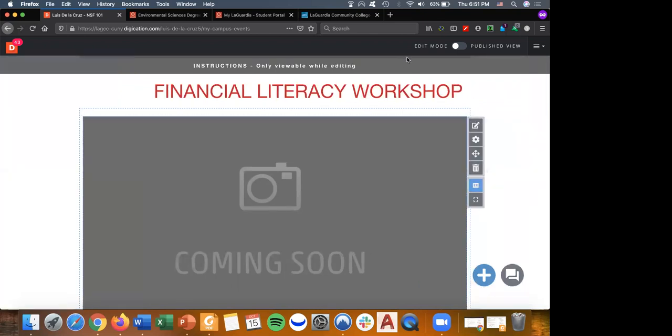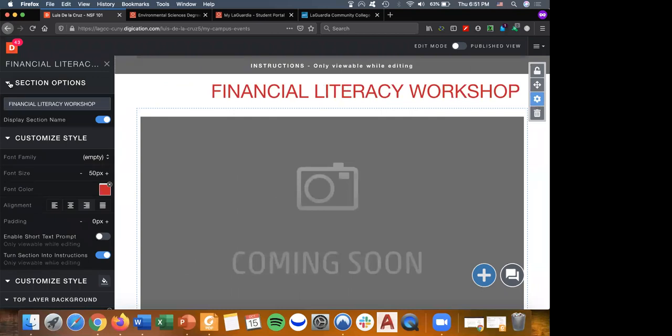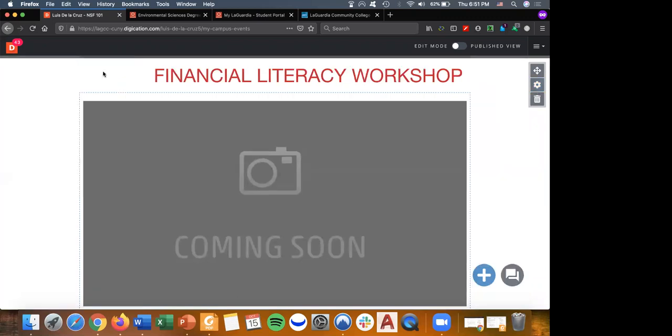Once you're here, so for example, in the financial literacy workshop, then you are planning to post that specific document here. You're going to post that document here. I need you to click the gear icon, and then you click section options, and then you click turn section into instructions. Once you click it, then you publish pages, and then I will be able to see it. If you post your document here and then you publish it, I won't see it, even though you published it.